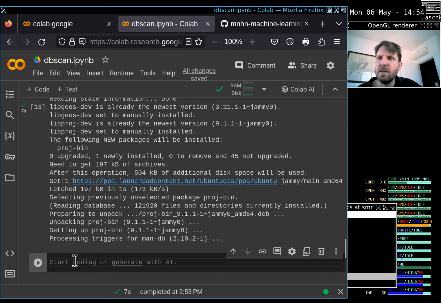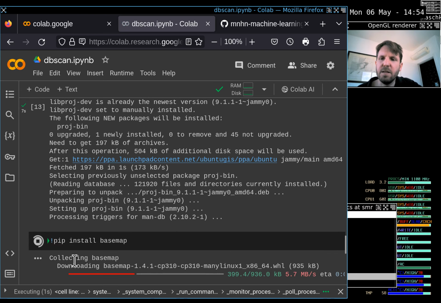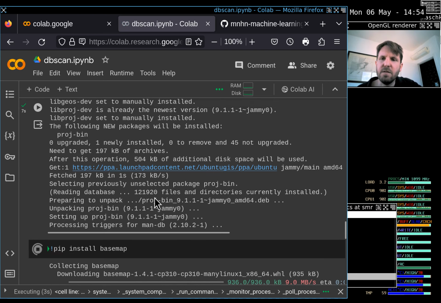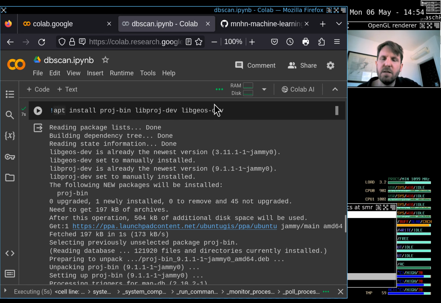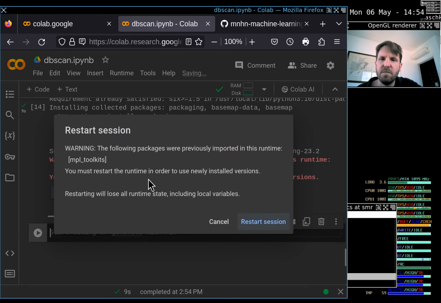Okay. We also need the basemap library. The basemap library is not by default installed in here. We do this like this, and we install this basemap Python library in here, which needs these kind of libraries that we have just installed before here. Okay. So it says, okay, I need to restart my session. Okay, let's do this quickly.